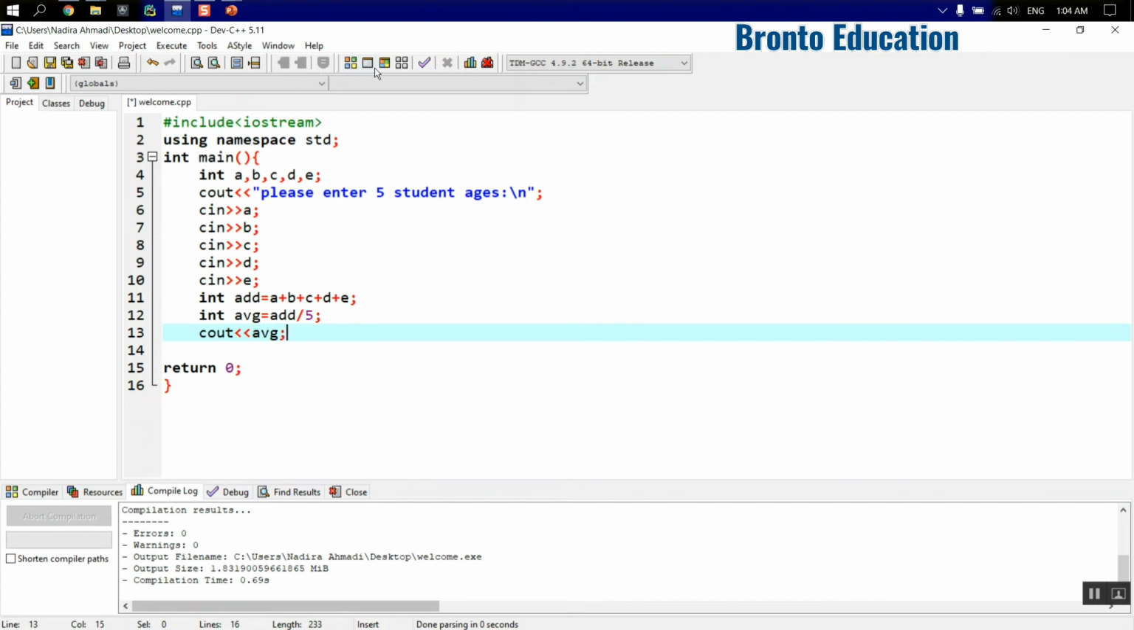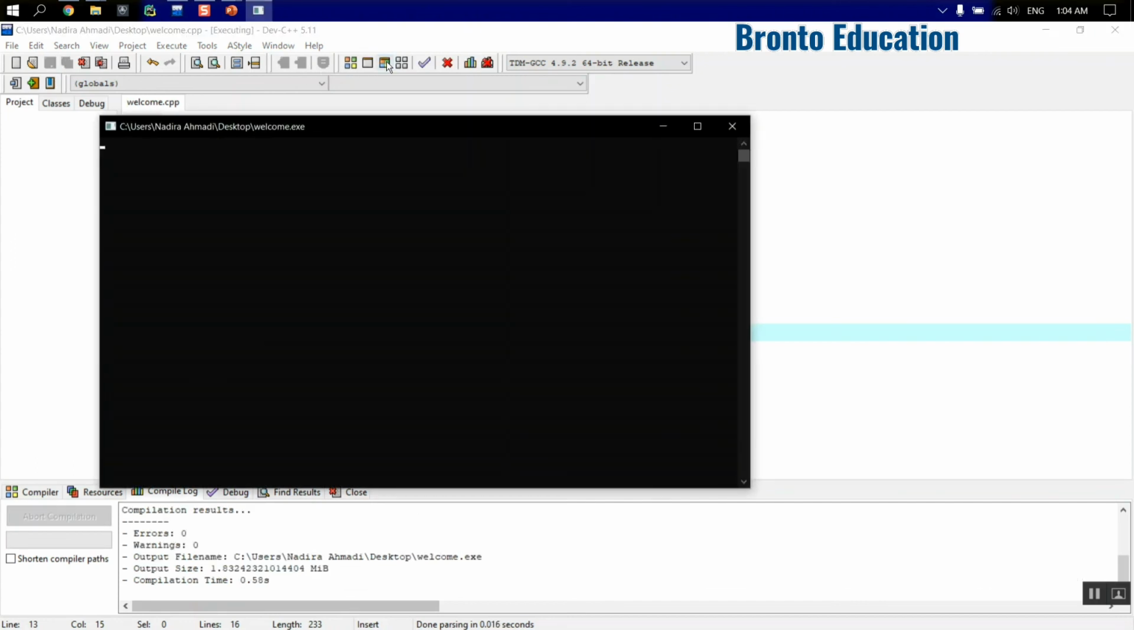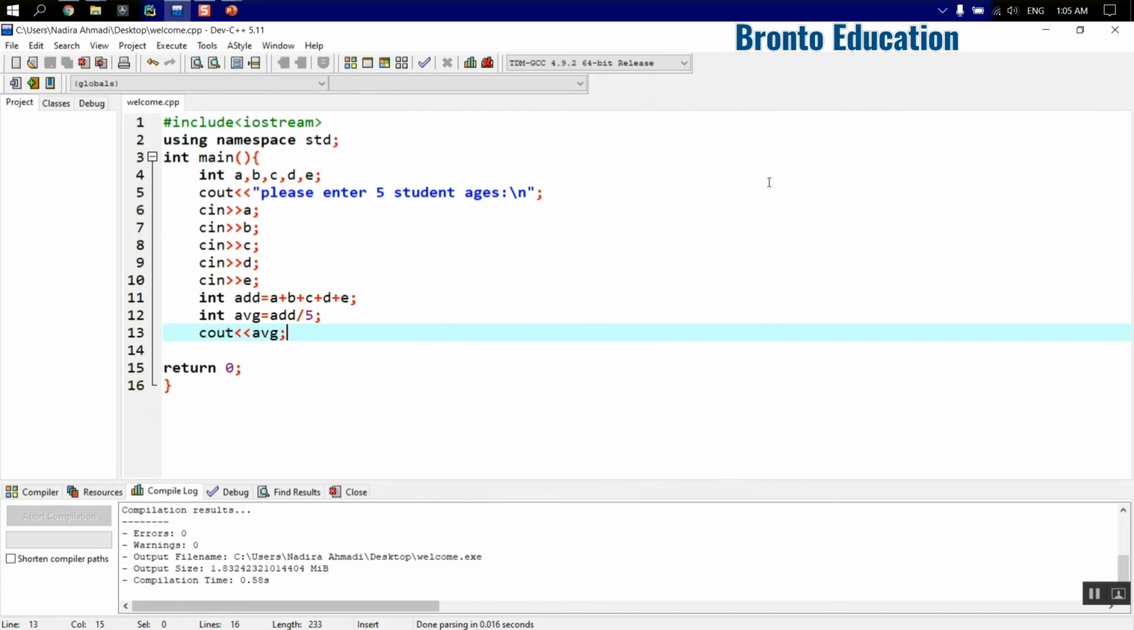So let's compile it and run it. Please enter 5 student ages. For example, I say the first student is 20, then another is 19, 18, 21, 23. So the result is 20. Here, there might be some real number, just like 20.5, 20.9, 20.7, but because we used int, this will show as a whole number, only 20.